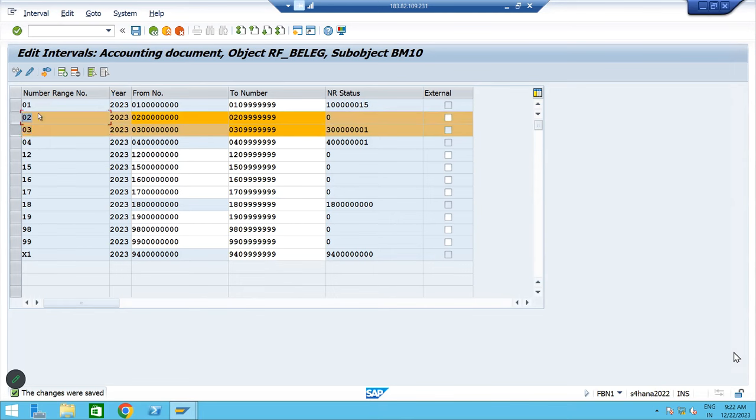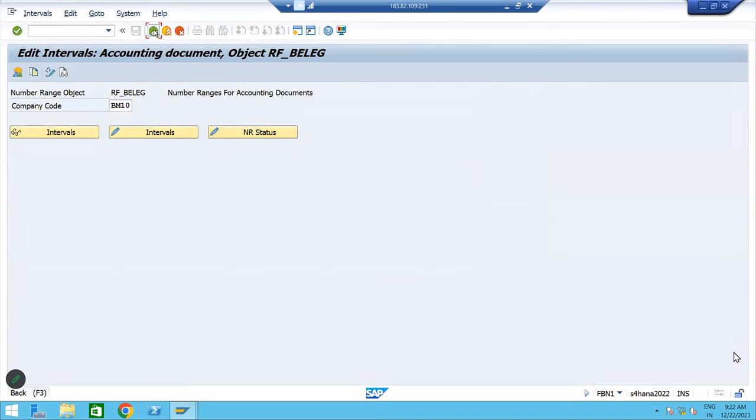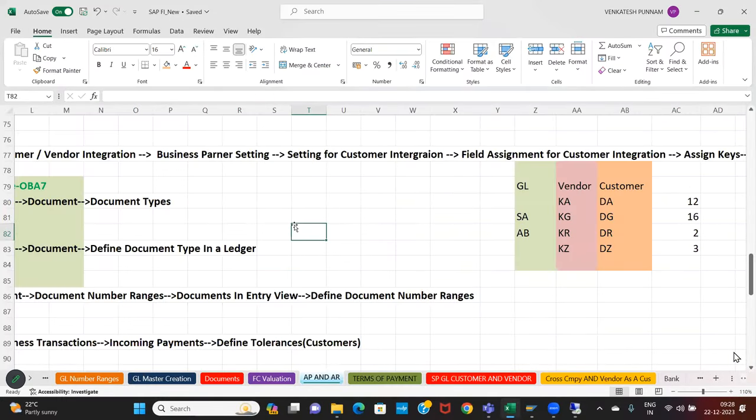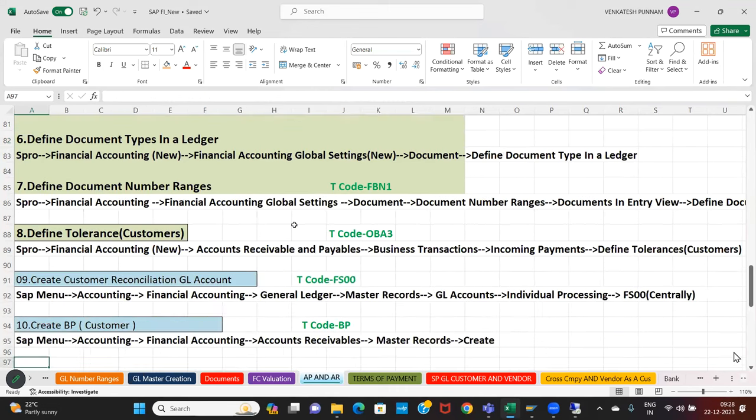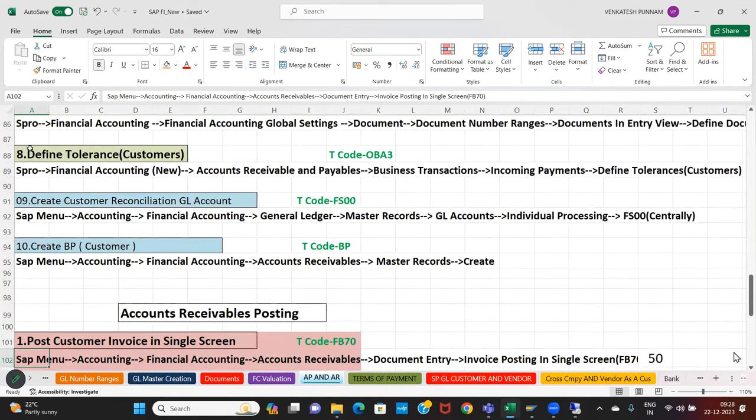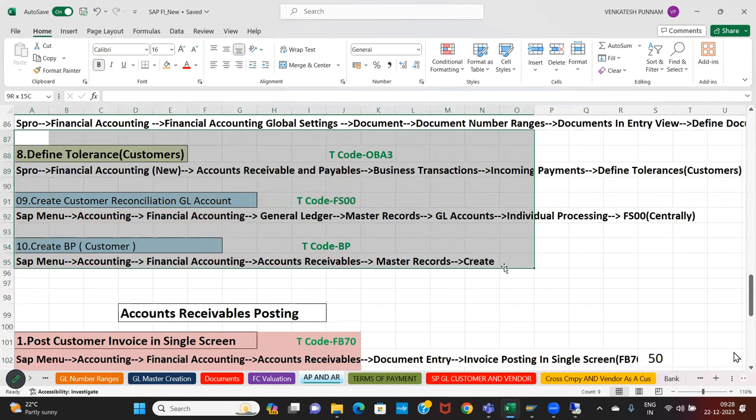In case it is not there, click on add, give 02 financial year from this number to this number. 03 financial year, this number to this number. In case it is not there, you can create. Otherwise, keep it as it is. In case of any doubts, please wait for 5 minutes. Let's complete the remaining steps, these 3 steps, and then I will give you time to ask questions.